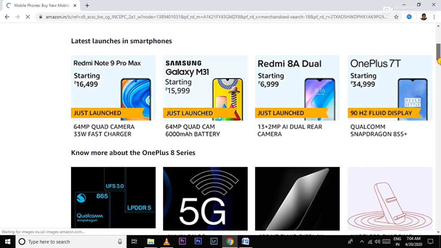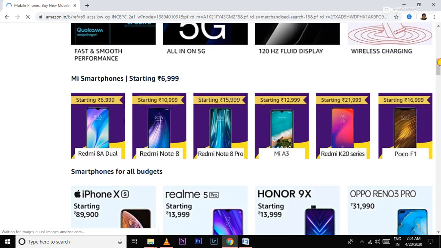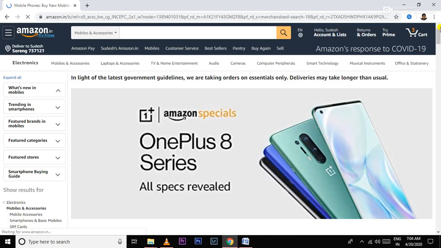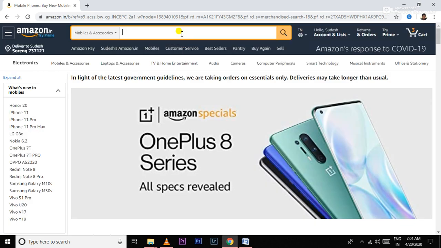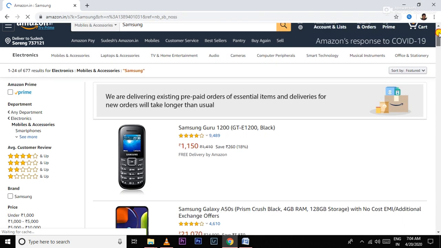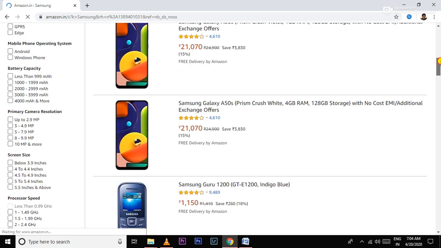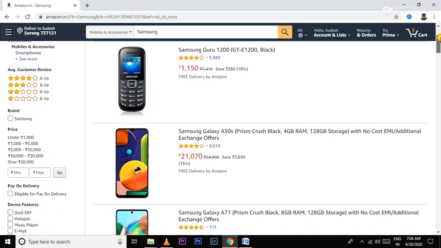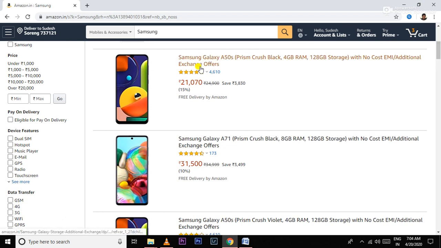You can see the several brands displayed here, like Redmi, Samsung, OnePlus, iPhone and all. One of the quickest ways to search for a product is through the search box, which is displayed right here. Simply type in the product name. Let's say if you want a phone of the Samsung company, you just search it, and it will display all the Samsung smartphones that are available right now. So here's a list of phones.